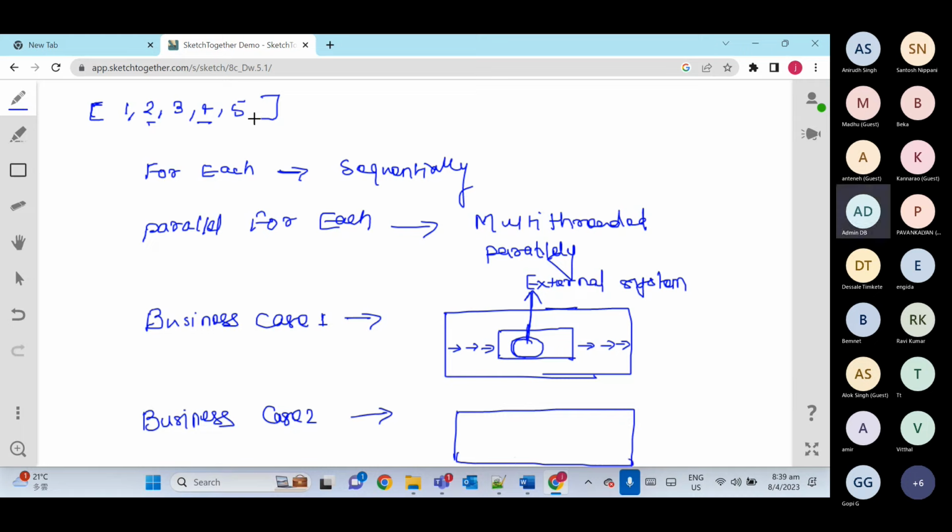So here I took example of 5. Let's say here we have 1,000 records. In both the cases, let's say 1,000 records only. So we have a total of 1,000 records. Here, my use case is I need to process all these records as soon as possible.